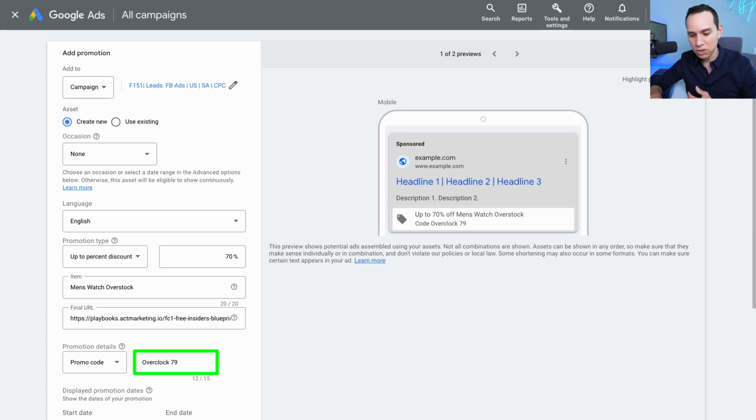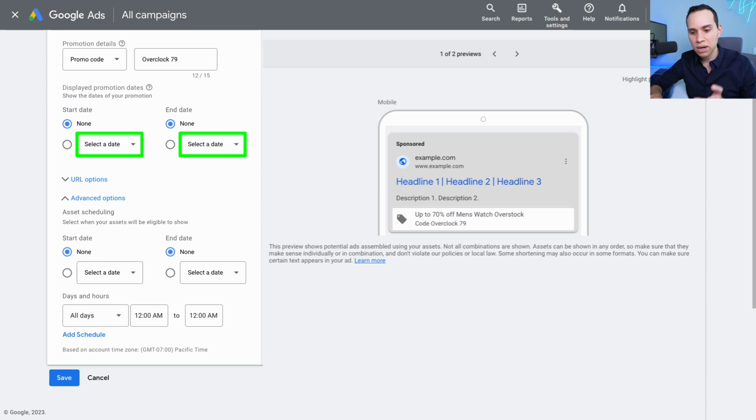And so then we'll come down here and we can display a promotion date. I highly recommend displaying a promotion date to add some real urgency to this offer. So in this particular instance, I'm just going to say it runs for a month. So now you can see it's valid from June 1st to June 30th.